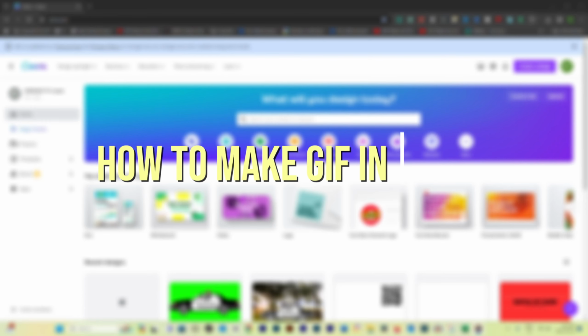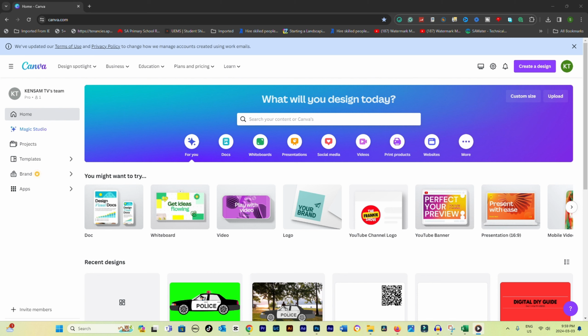How to make a GIF in Canva. Creating a GIF in Canva is a fun way to add animation to your designs, perfect for social media posts, website graphics, or digital marketing materials. Here's how to create a GIF in Canva, step by step.